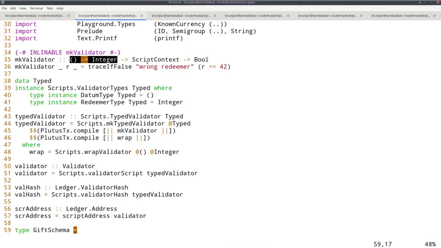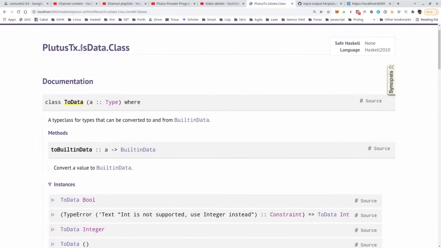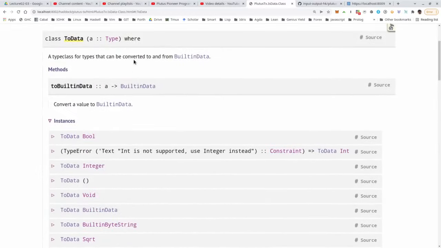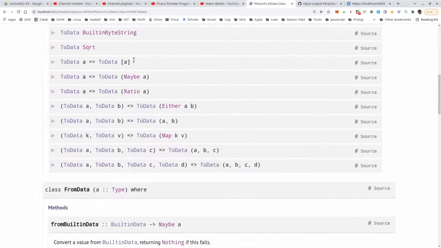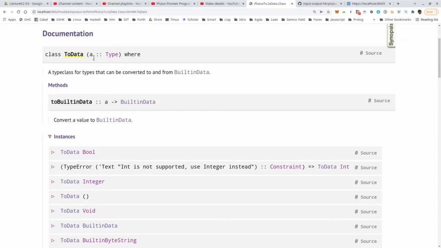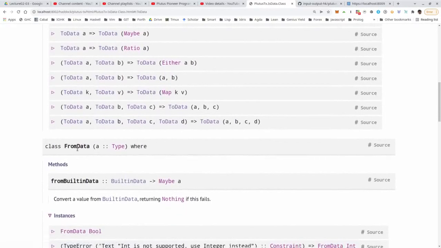Well, there's a type class for it that we can look at. That is in module PlutusTx.IsData.Class. And actually, there are 2 type classes related to this. One is called ToData, one is called FromData. As the name suggests, an instance of class ToData has this toBuiltinData method that takes an A and returns built-in data, and something that is an instance of class FromData takes built-in data and tries to convert it into an A, which can fail.